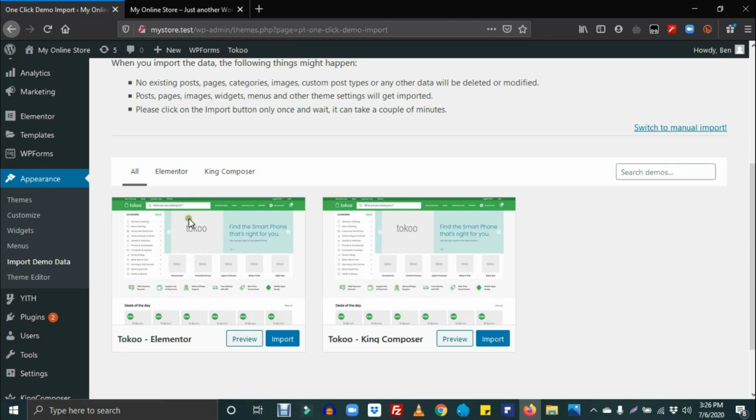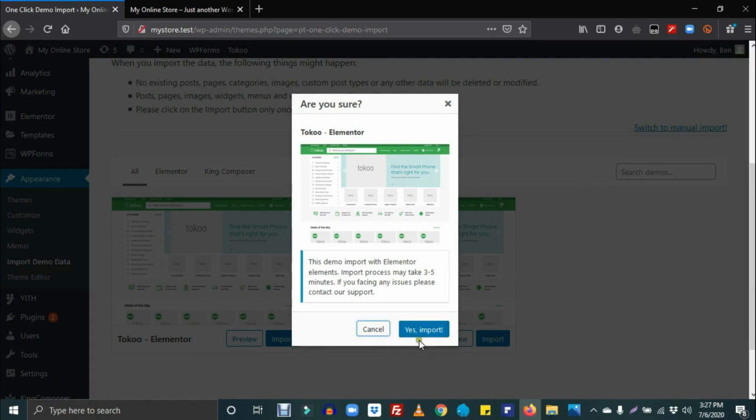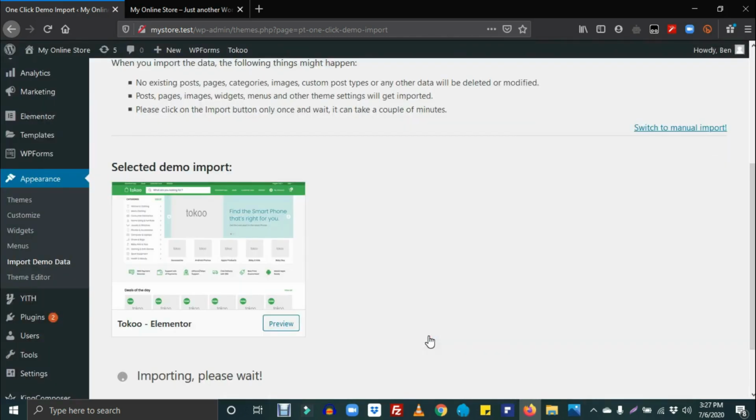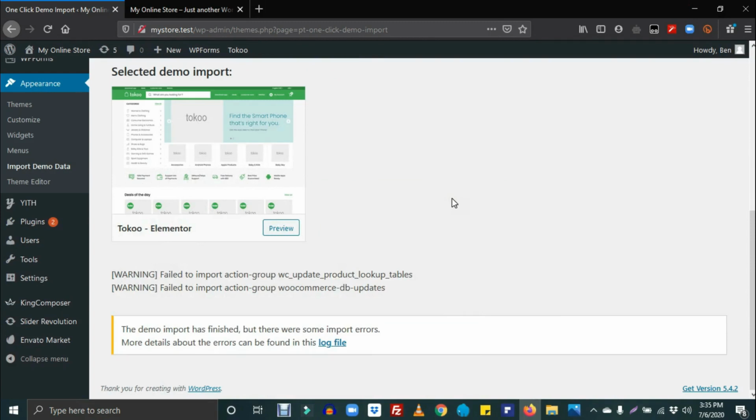So just click on the first one, click on import. Then also give confirmation to that. Yes. So you click on yes, import. So this may take a couple of minutes, so you patiently wait for the demo imports process to complete. So you see that the demo imports has finished.